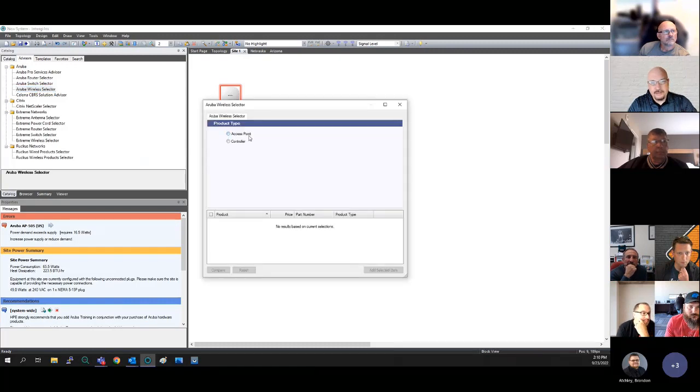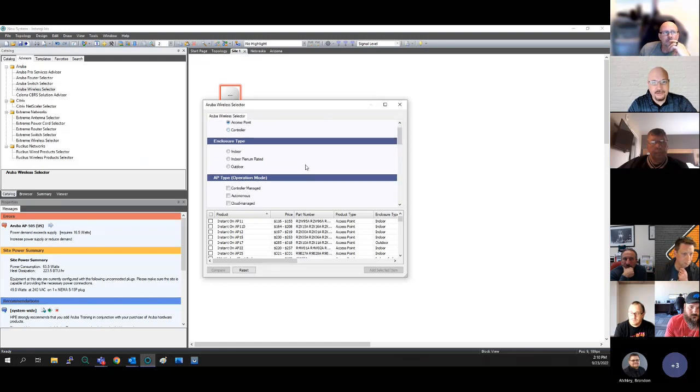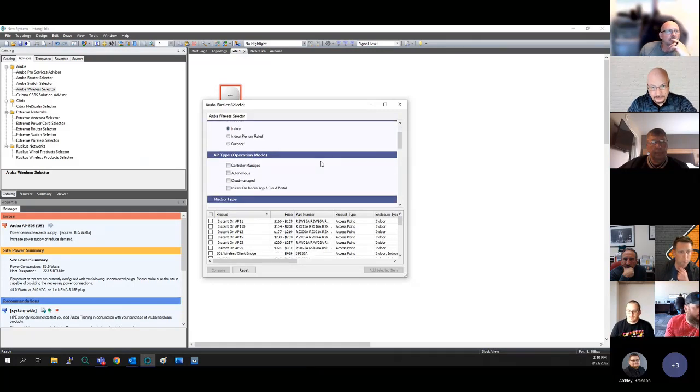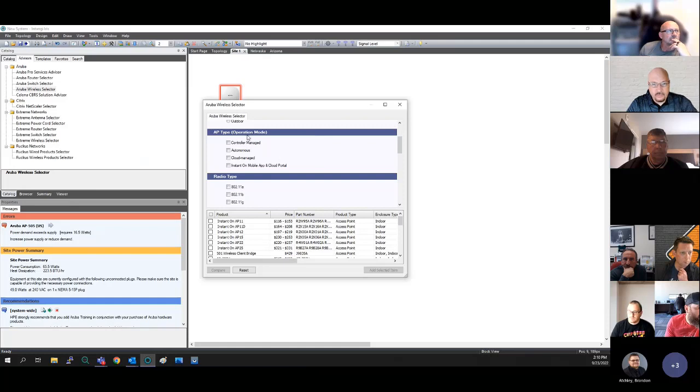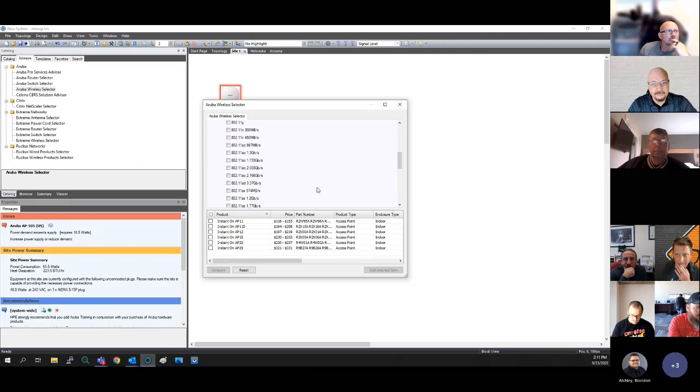The advisors tool will give me a list of different devices that are out there. In this case, this is for Aruba wireless. Do I want an access point or controller? I want an access point. Do I want indoor or outdoor? I want indoor ones. What style do I want? Say I want Instant On. And if you look down here, you're going to see the different ones. These are all the Instant On access points that are available.